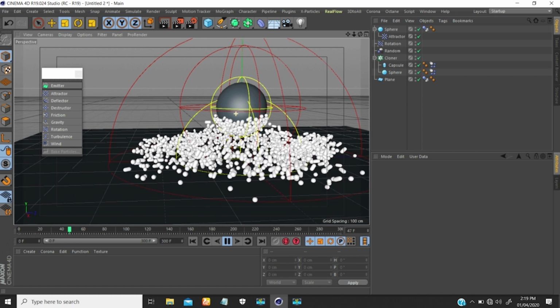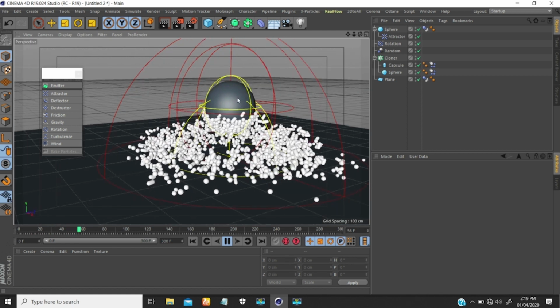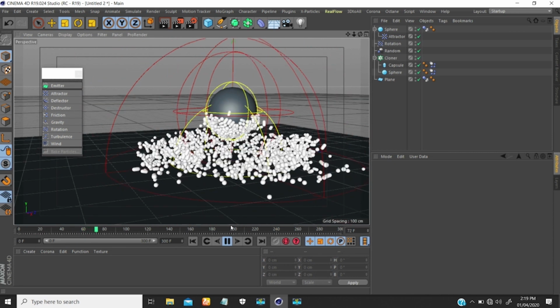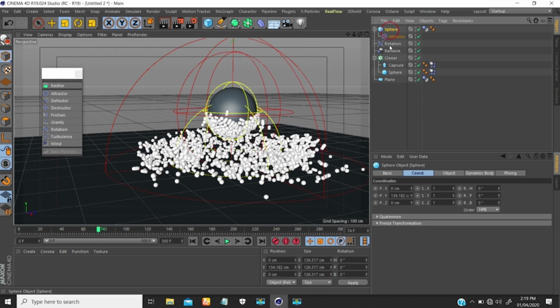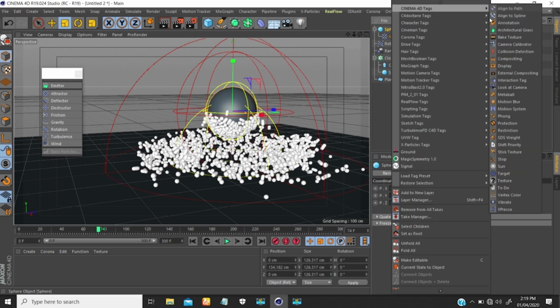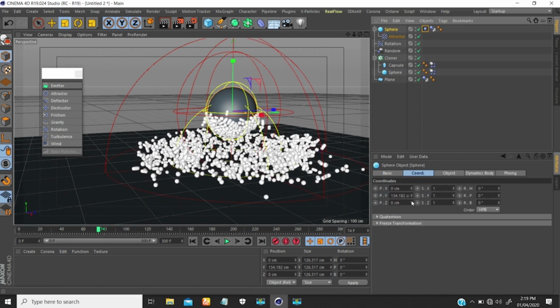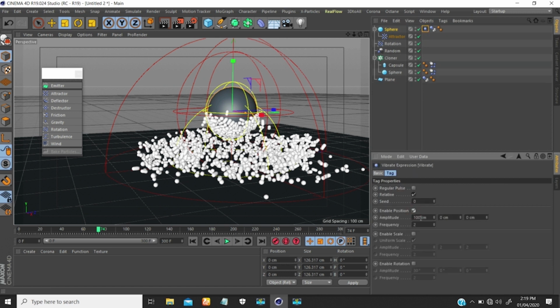Okay, the other thing I also did was to add a vibrator to this. If I right click on this sphere and go to simulation tag, I have a vibrate tag that I added. This vibrate tag is what makes this sphere move. So I'm going to zero out all this transform. For the vibrate tag, I'm going to activate the position, bring this value to somewhat 10, 10, 10. And the frequency is the speed at which it moves, so I just want that to be 0.8.